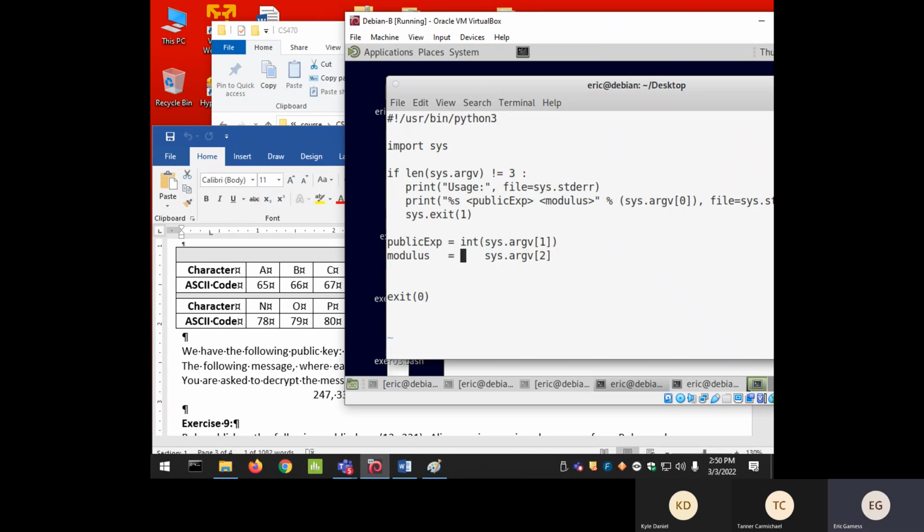So also it's a string. I need to convert it to an integer. So I convert it to an integer. Okay, we have both. So what should we do? We need to show the plain text and the ciphertext for all the possible values. So let's do a for loop. For i in range of what? So from 0 inclusive to modulus minus 1 inclusive. So I'm just going to put here modulus. It will go from 0 inclusive to modulus minus 1 inclusive.